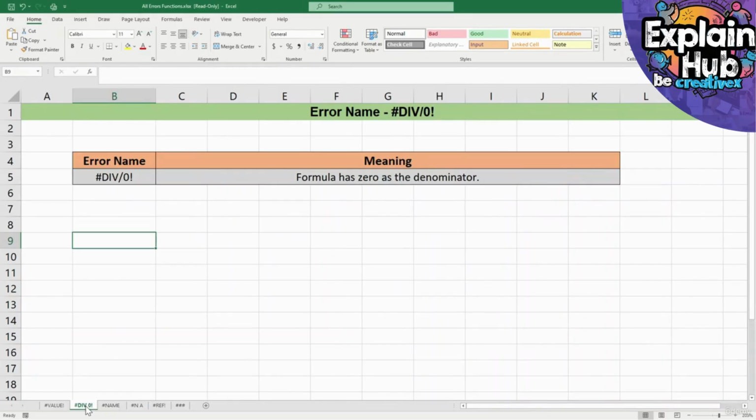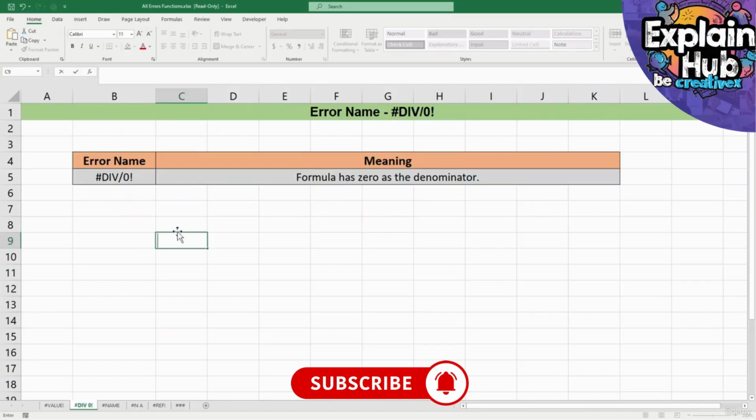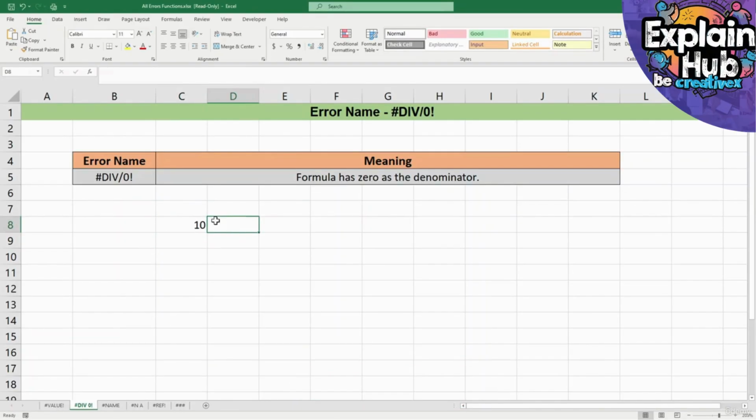First, the division error. This happens when you try to divide a number by 0. We will demonstrate how to handle this error. Okay, so now if I use here, say, 10, and here I say 0, then if I use this one, dividing by 0, hit OK.